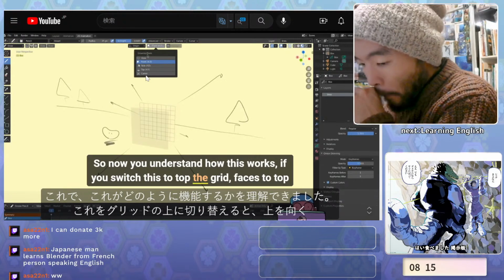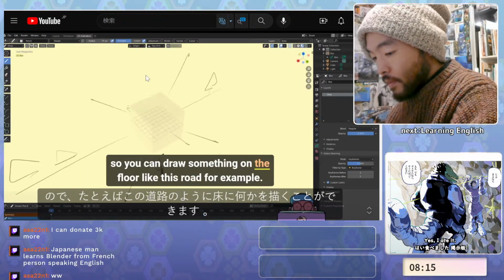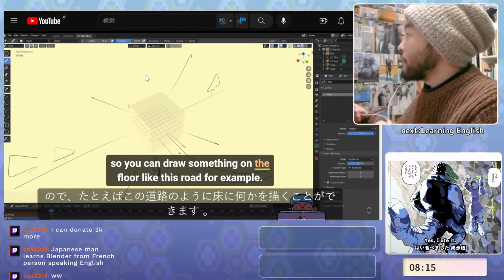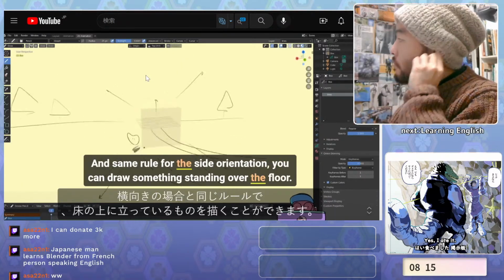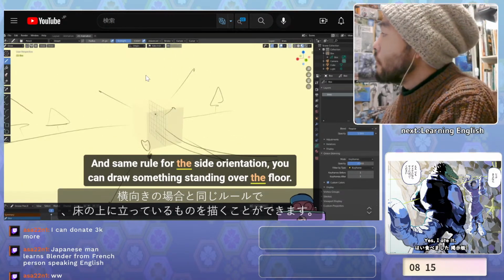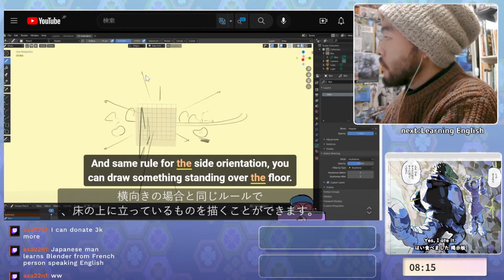If you switch this to top, the grid faces the top, so you can draw something on the floor like this road, for example. And same rule for the side orientation, you can draw something standing over the floor.